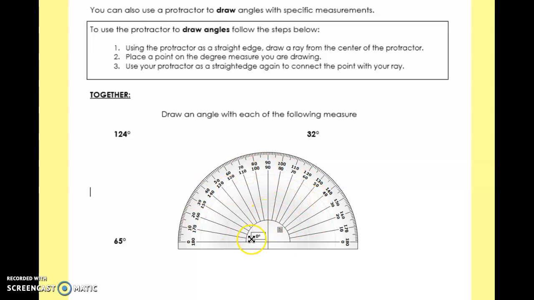So remember, I refer to this middle section here as your sun. And we always put the vertex right here where my X is on my screen, right at the bottom of the sun. And one of the sides of my angle is going to go along the horizon, the zero line here at the bottom. Remember that there is extra space at the bottom of your protractor, so be careful with that. It can trick you up when you are drawing angles.